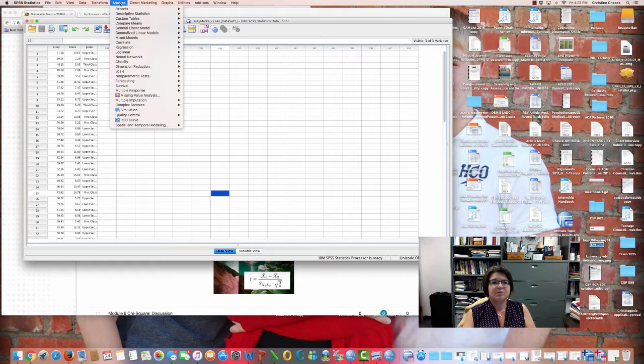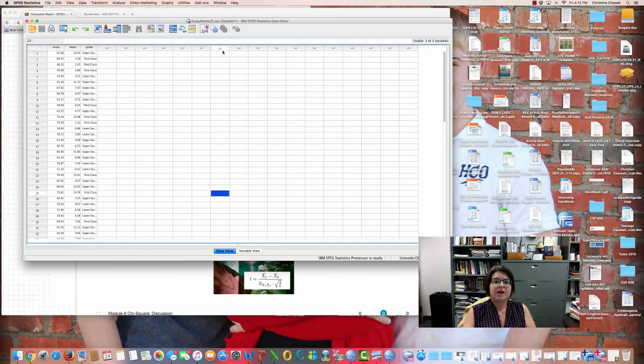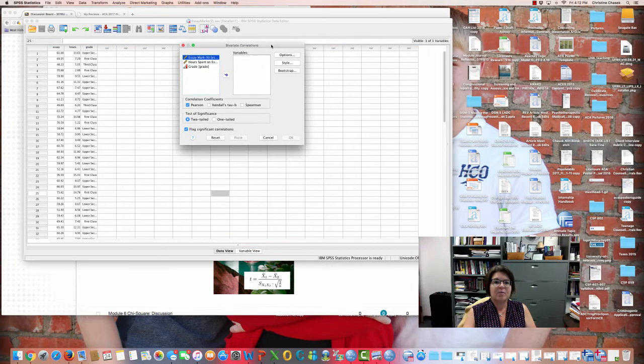And just as it says in the book, this is where you're going to find the correlation, right? Correlate, Bivariate. That's what we wanted to do, is take 2 variables, bivariate, and we want to correlate them together. So if we click on that, you'll see we get this dialog box.